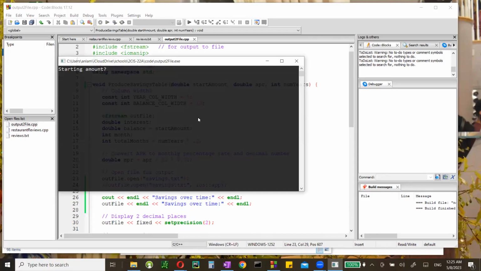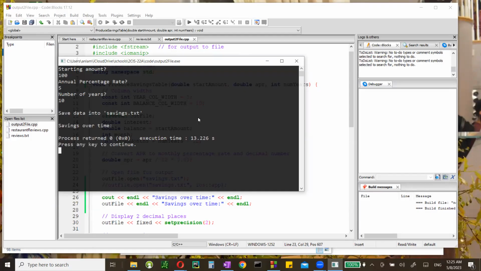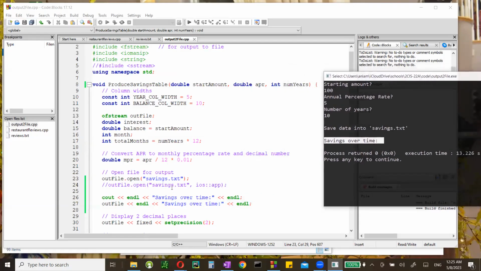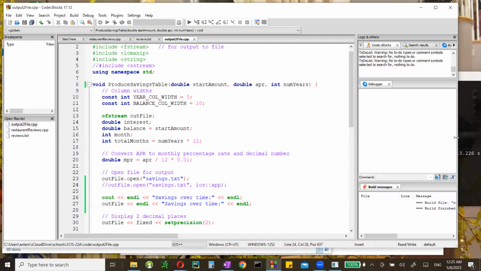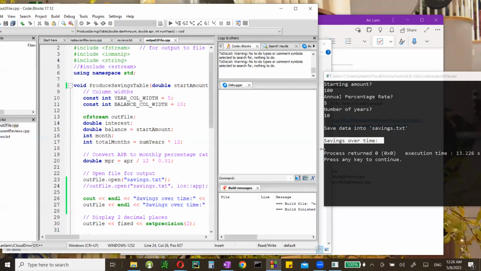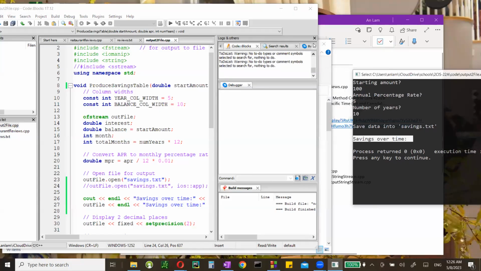Starting amount. Let's say I start with $100. The annual rate is 5%. The number of years that I'm interested in is 10 years. And the program said save data into saving.txt. And this line, saving over time, I just want to echo what I save into the file and show it on the screen so that the same line will show up in the output file. You see right here, let me rearrange the window.